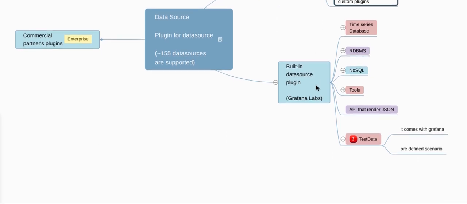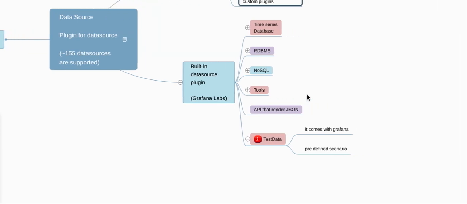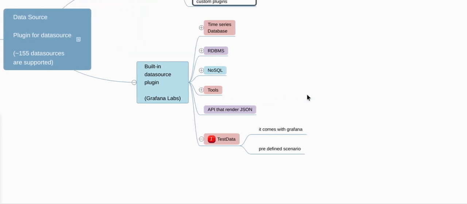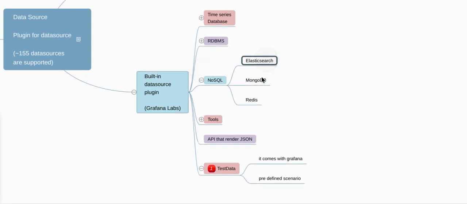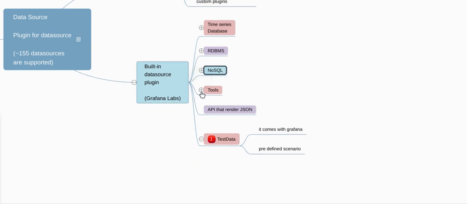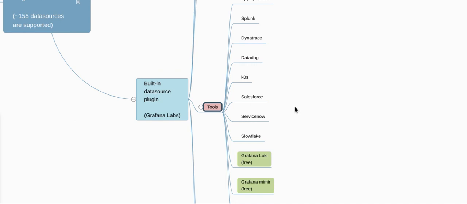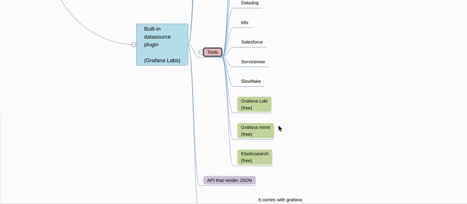Now, what are the built-in data sources? Almost 35-plus come within Grafana. Based on my understanding, I just categorized them. First, NoSQL: Elasticsearch, MongoDB, Redis. For these data sources, Grafana provides free or built-in plugins. Similarly, for tools, you could see that some of the plugins are free.